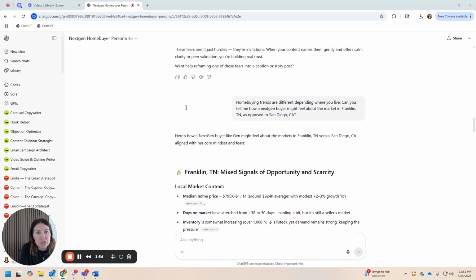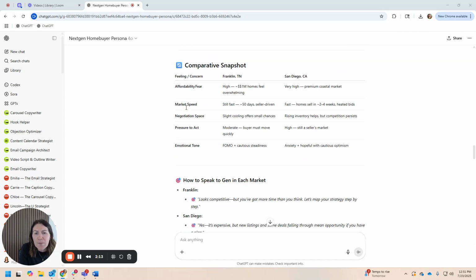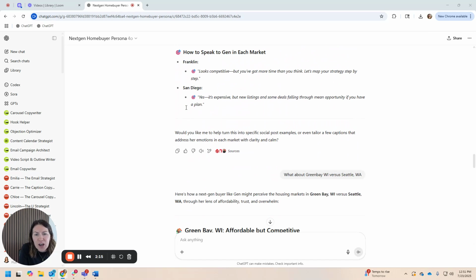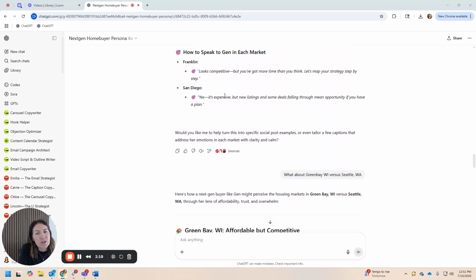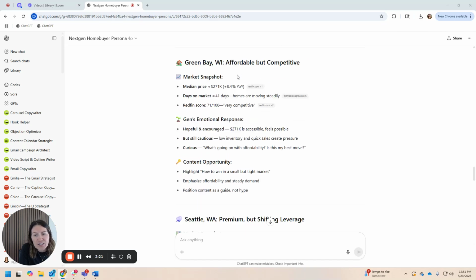Now you could do this for your own area. So, depending on what city or town you live in, you could ask it to compare buyer psychology for your area as opposed to somewhere else. Like if you had a buyer that was looking to relocate or whatever. So it's going to give you a comparative snapshot. It's going to tell you suggestions on how to speak to the client from each market.